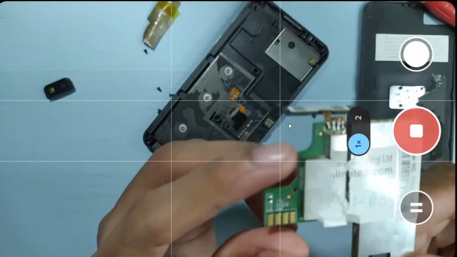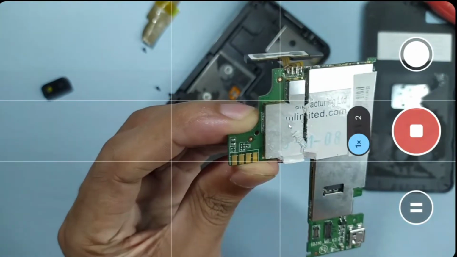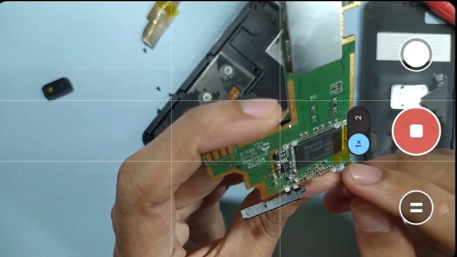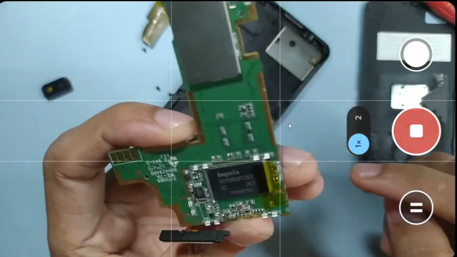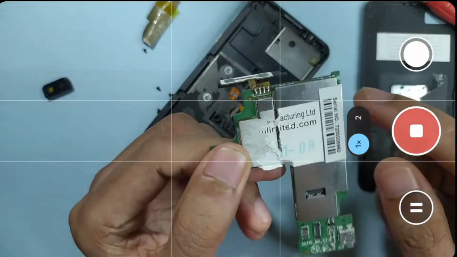And the components are not there. As you can see here, the components for the battery connection are not there, and we have, maybe this is the storage, 4 gig of storage, maybe. Yeah, Hynix, so it should be storage, as you can see here. And maybe the CPU and other things are here.